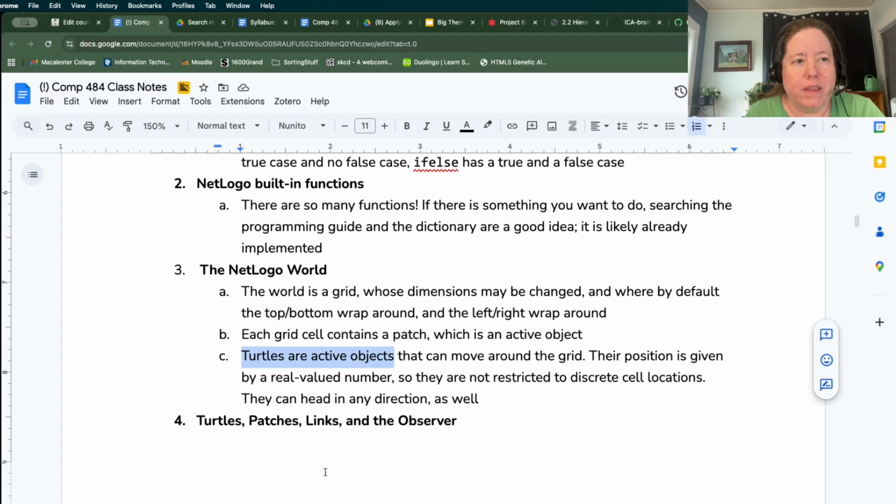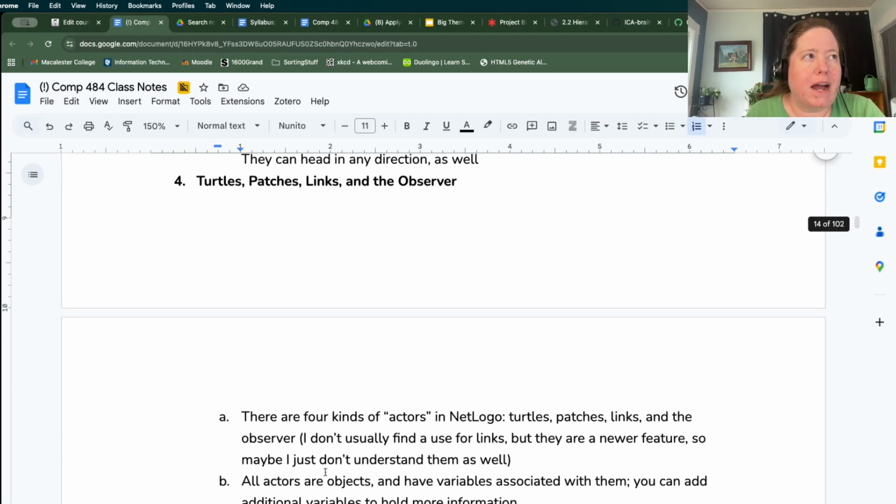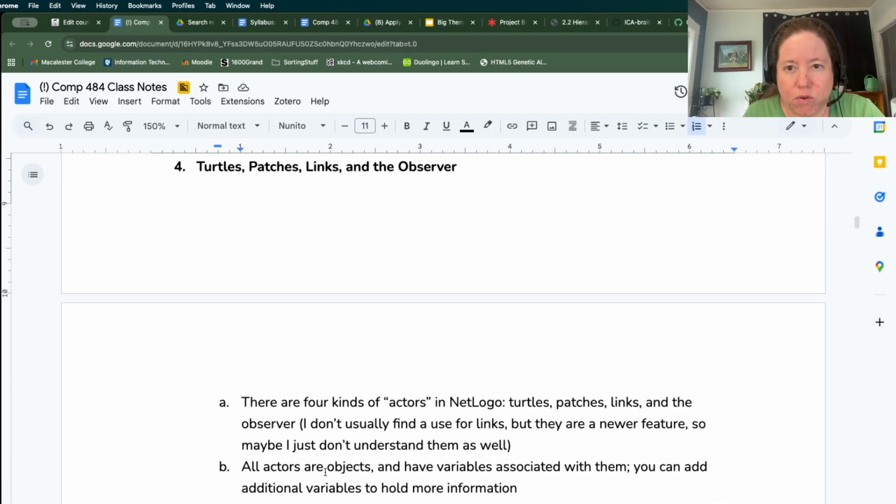All right. When you think about agents or actors, there are 4 types of agents or actors in NetLogo. One, links, we're really not going to deal with very much. I haven't used them very much, and I haven't found a need for them. I've already mentioned patches and turtles. Those are 2 active kinds of agents.